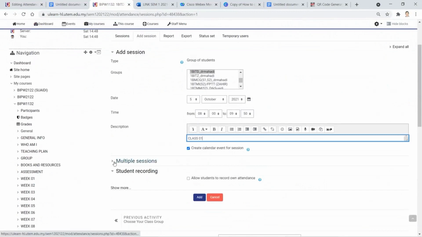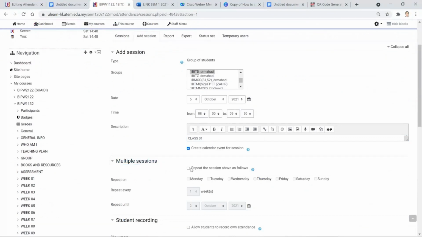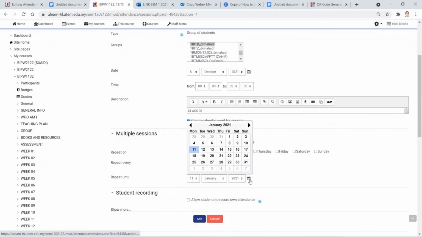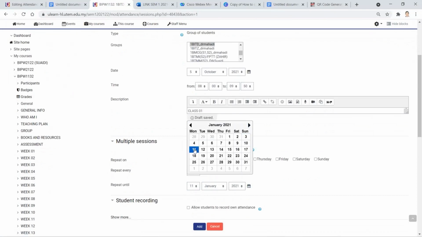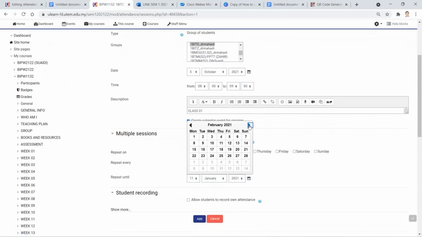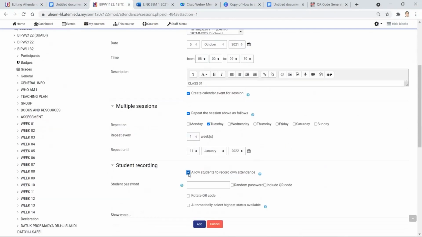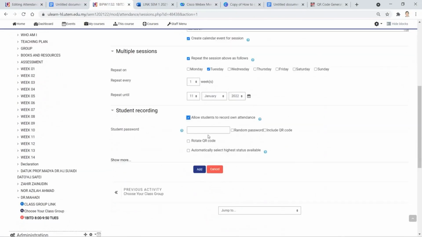Create calendar, multiple session. Repeat every Tuesday, every week until the one that we mentioned just now, on the 11th of January. I'll put it here. 11th of January 2022. Okay, that's it. All students to record own attendance. They will click on their own once they are in, and that's it.